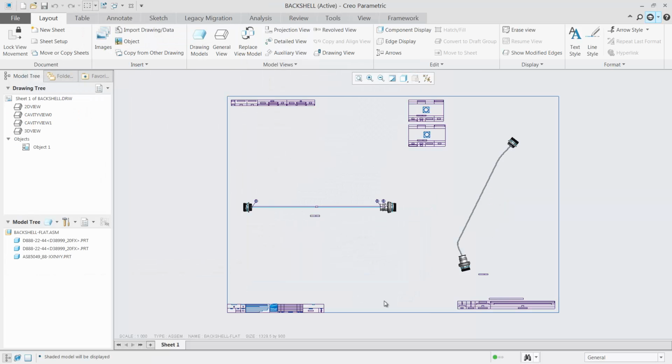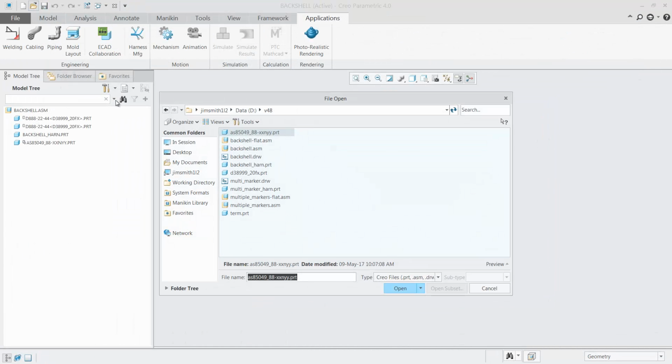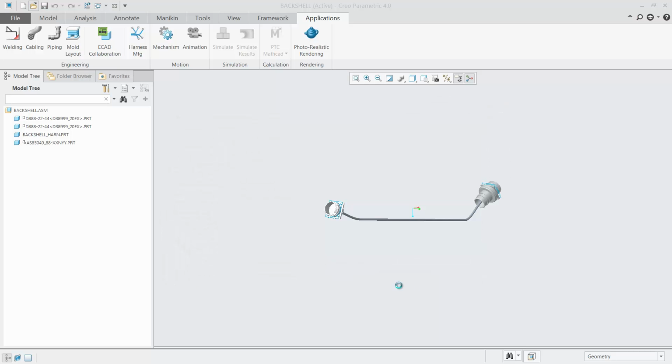All the edits that were previously done in the drawing are overwritten with the new flattening. This solution is perfect if you are using Windchill and you need to retain the same drawing name.